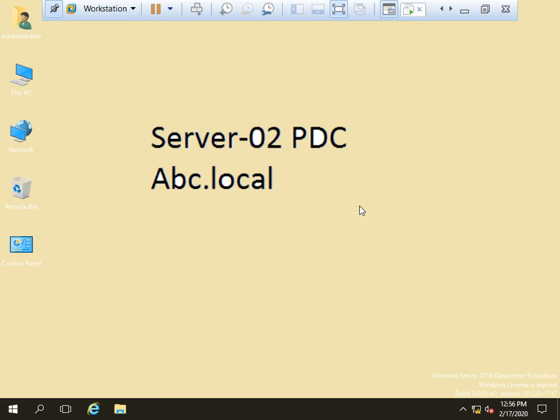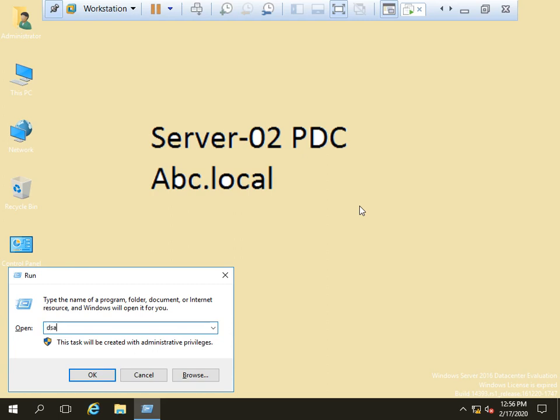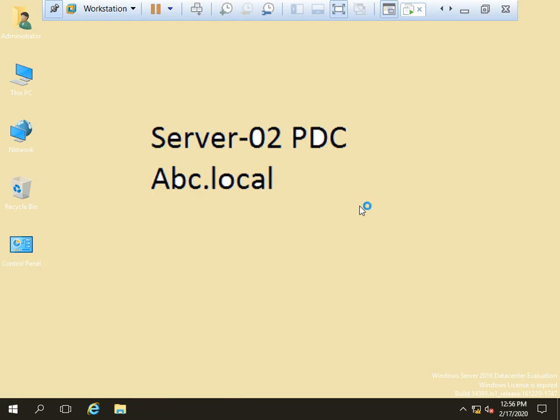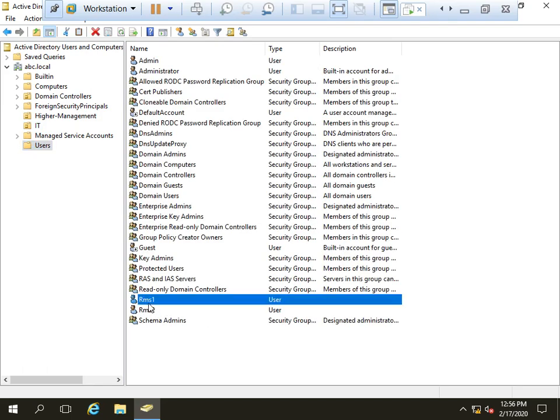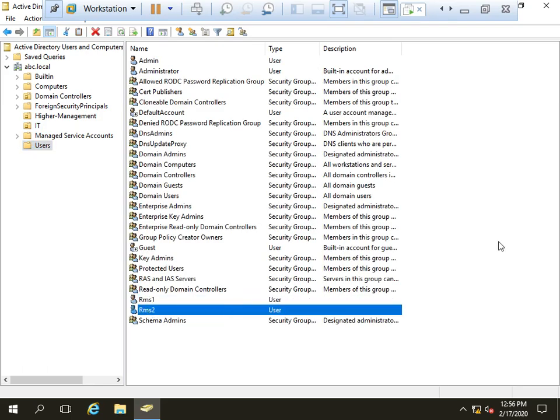Now I check once. I go to dsa.msc and open Active Directory Users and Computers. I need to check whether all the users I deleted are back. I deleted 6 users: U1, U2, U3, U4, RMS1 and RMS2. Let's see whether they're there. In Higher Management, users 3 and 4 are visible. In the IT organizational unit, you have U1 and U2. And in Users we have RMS1 and RMS2.